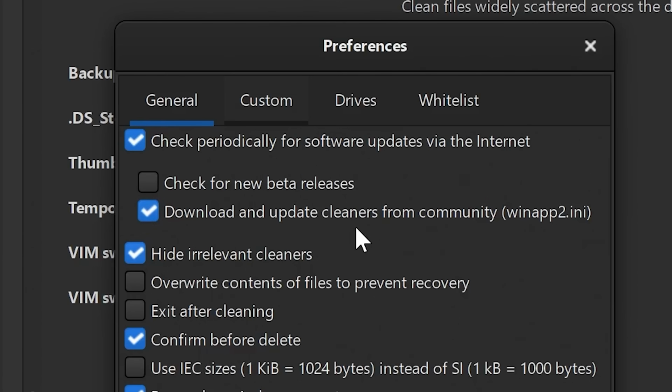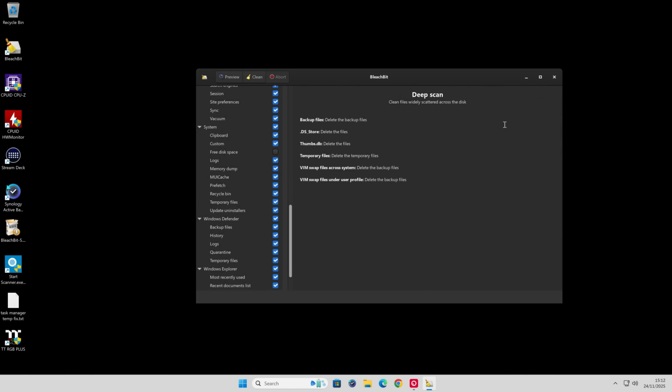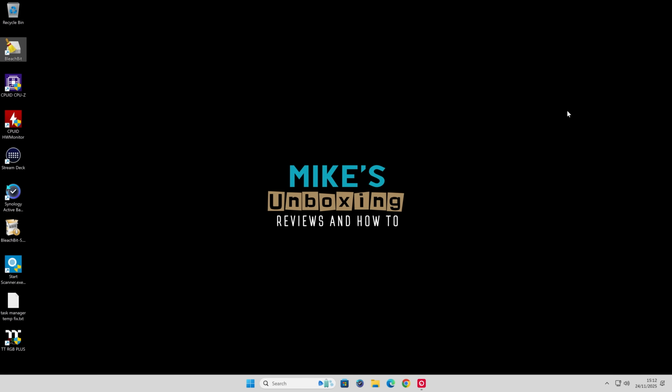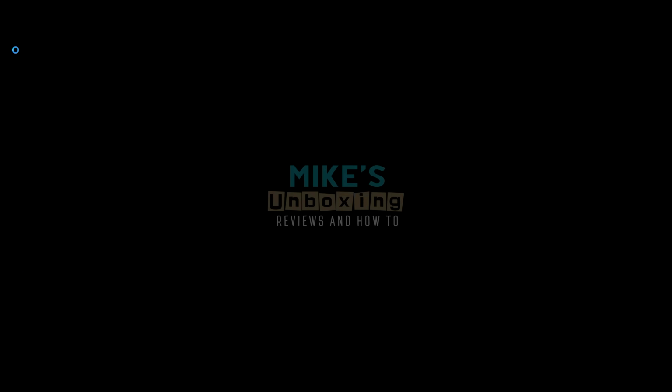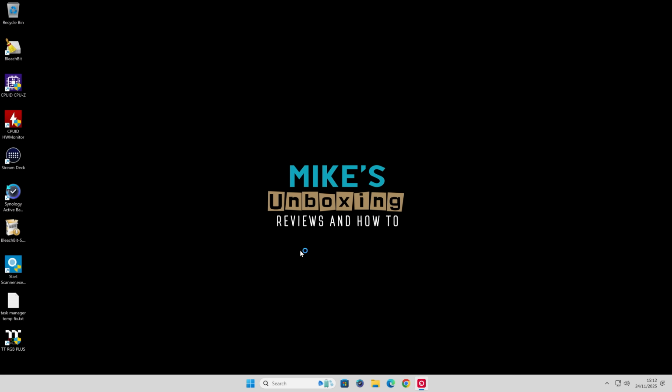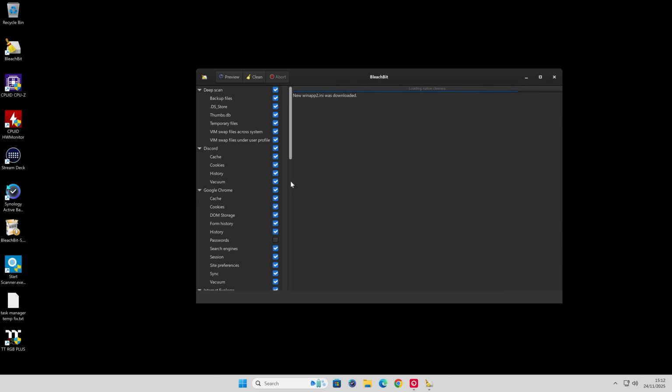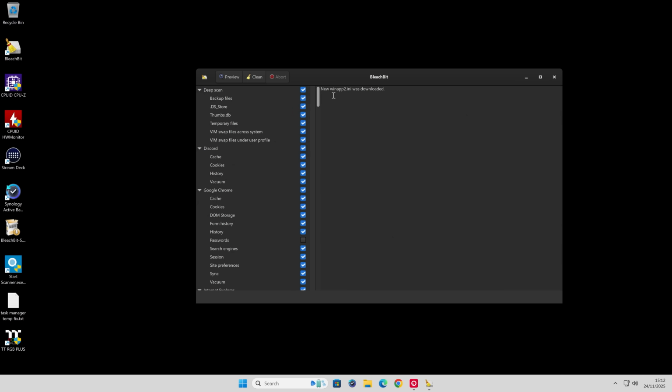So if we download and update cleaners from the community, we'll enable that. We do need to close the program and restart it to enable that. So if we close that now, we'll reopen Bleachbit. Again, user account control is going to pop up. And now if we look through, it says now the Winamp 2 INI was downloaded.